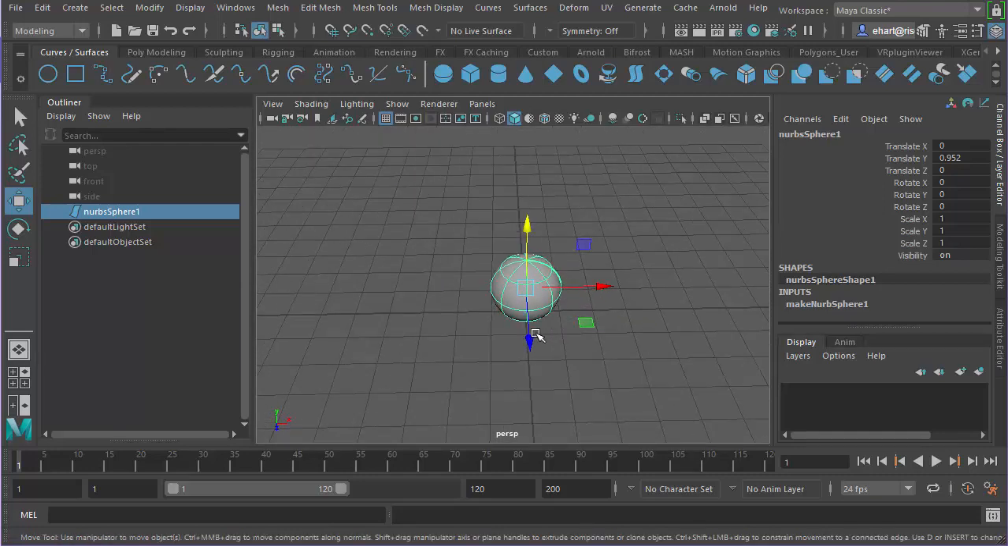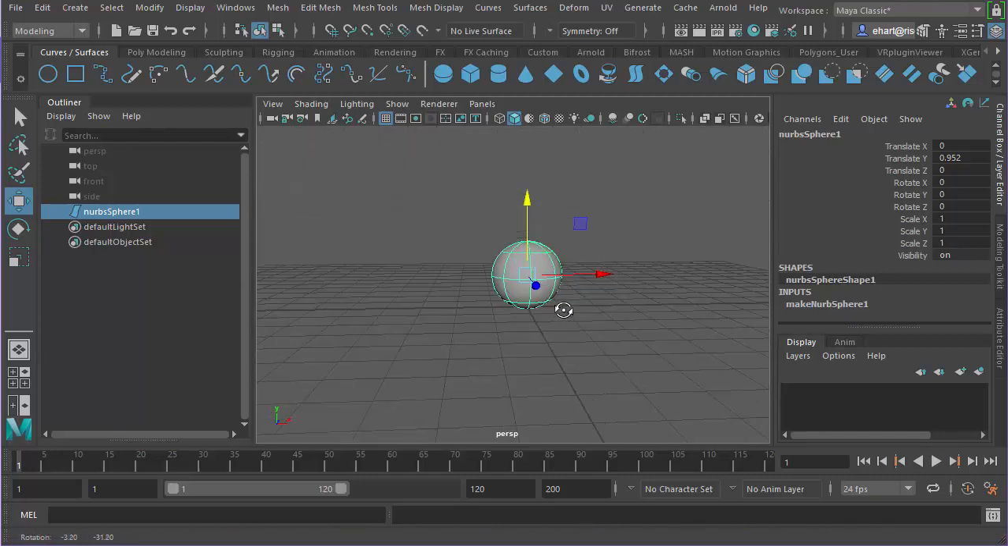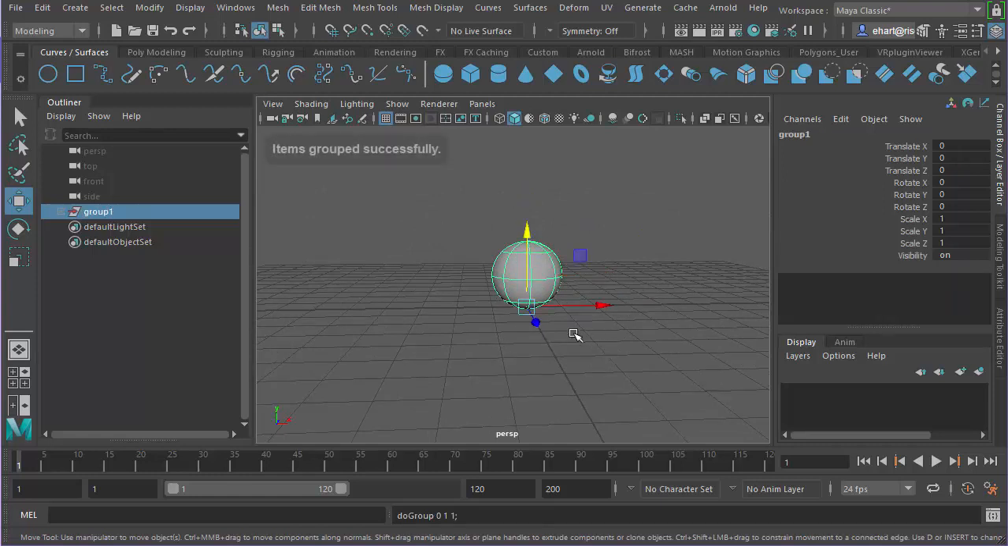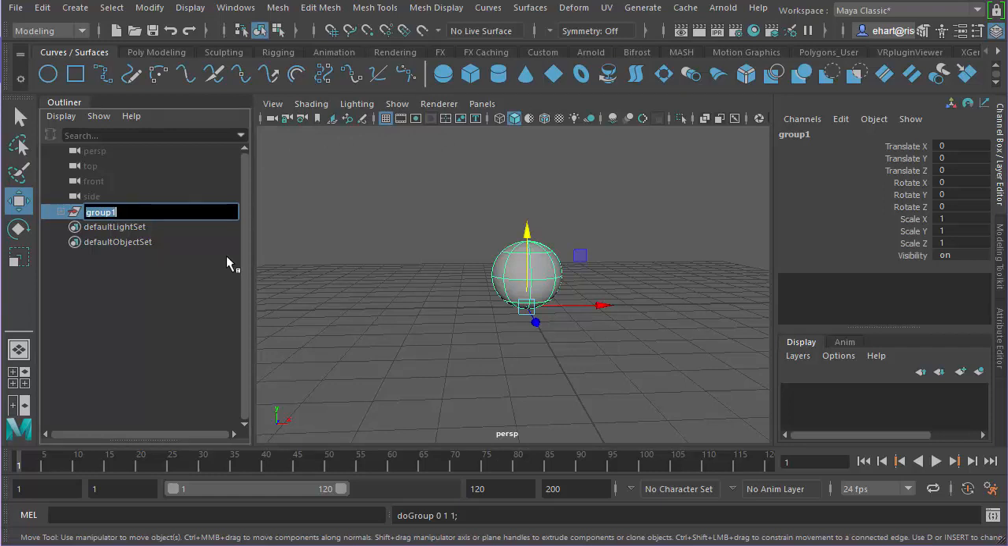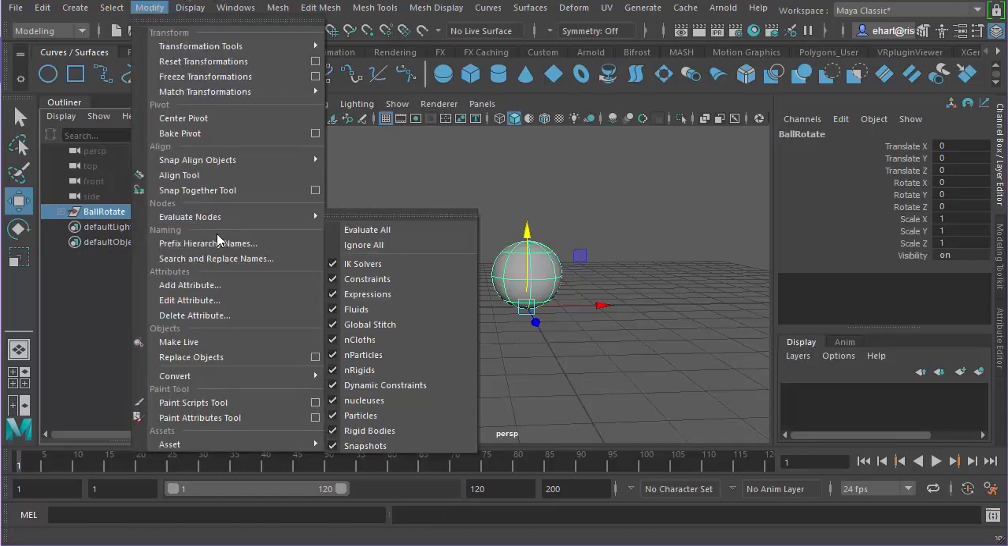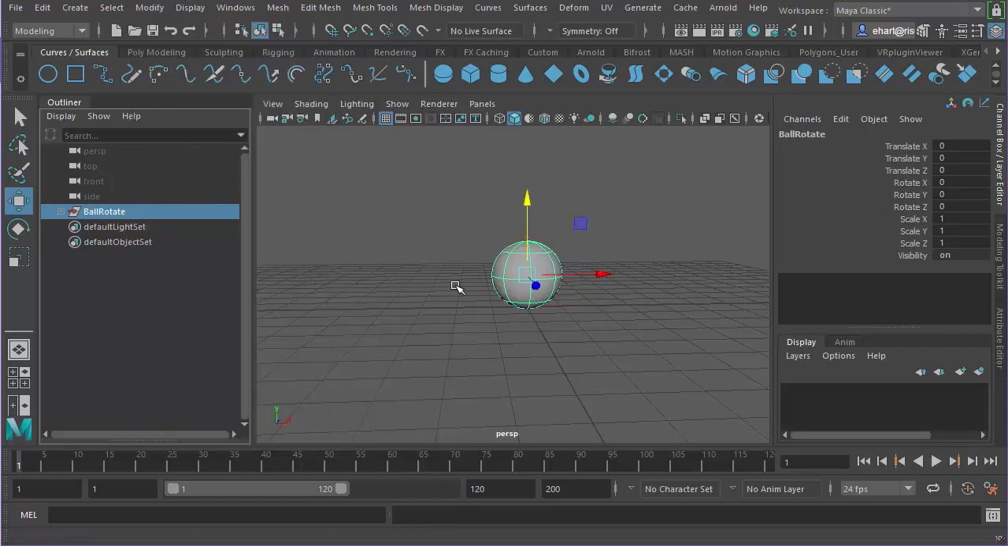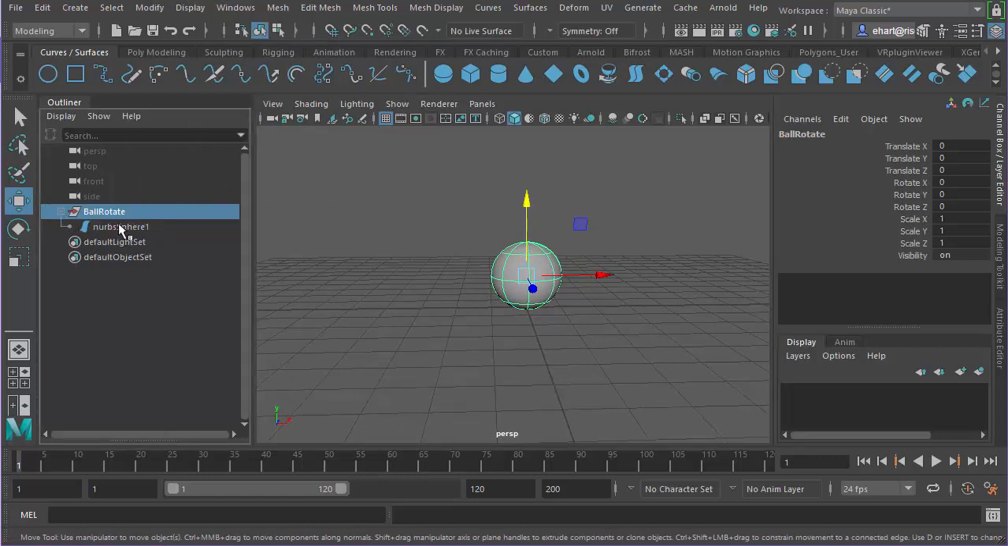So now that it's in position, I will first group the sphere and rename this group to ball rotate. Then choose modify center pivot. Now the reason I have it grouped is so that anything that I want to change about this sphere, whether it's adding more geometry to it or replacing the geometry with something else, I can animate only on the transform node on the group and not worry about what the geometry underneath is doing.